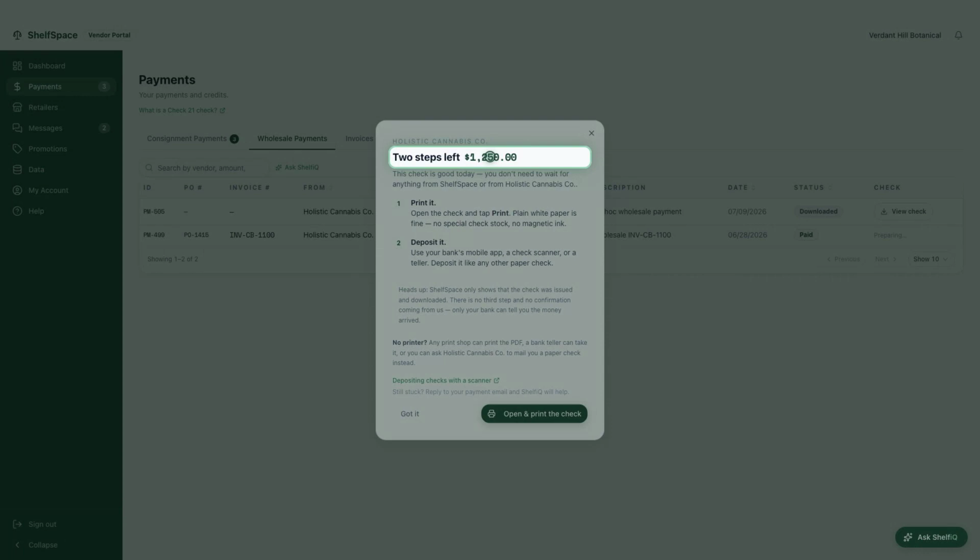And you deposit it exactly the way you'd deposit any other paper check. Your bank's mobile app works. A check scanner works. Walking it into a branch and handing it to a teller works. And if you'd rather not print anything at all, you can ask the retailer to mail you a paper check instead. That option stays open to you. That's it. The check is with your bank now.